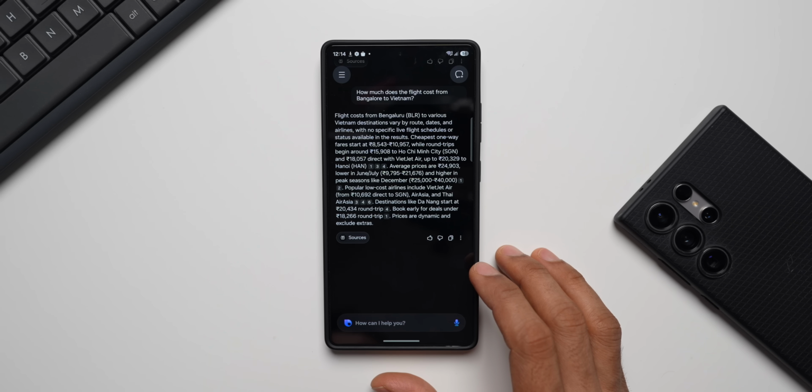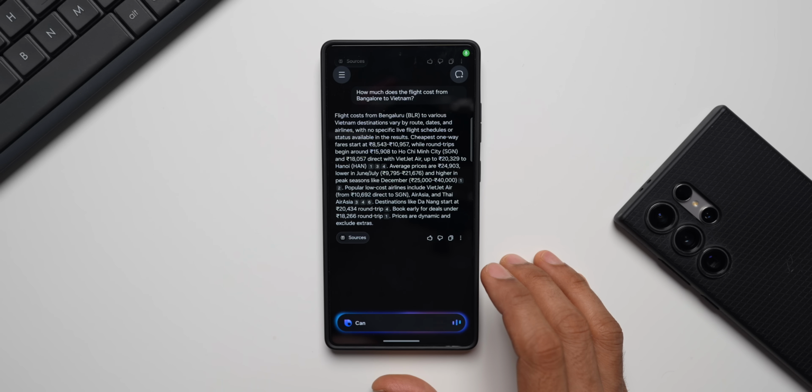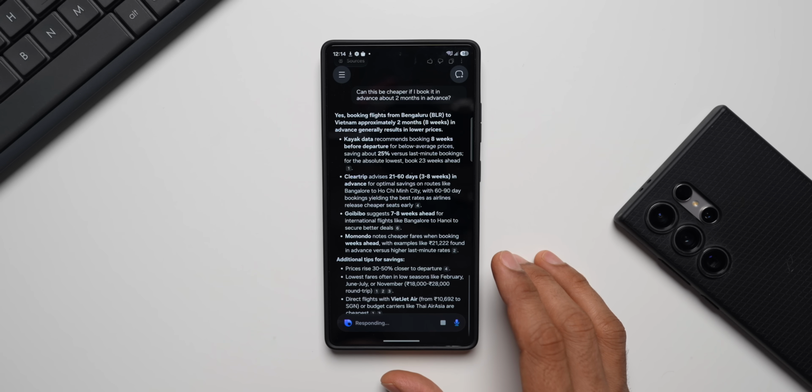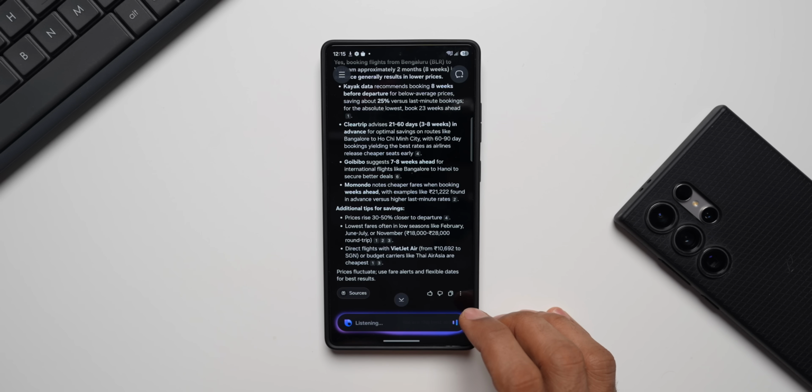Now let's ask another follow-up question. Can this be cheaper if I book it in advance, about 2 months in advance? Yes. Flights from Bangalore to Vietnam are typically cheaper when booked about 2 months in advance. Okay, now it's working fine. Which are the best airlines?